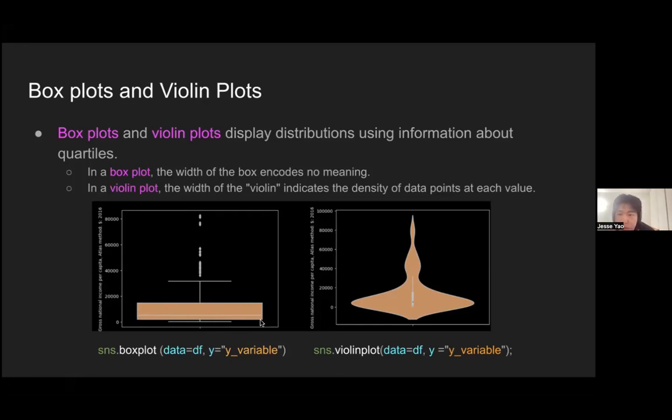And it's important to know that the width of this box means nothing. If I made this box a little longer here, it would not change the information on the plot at all.